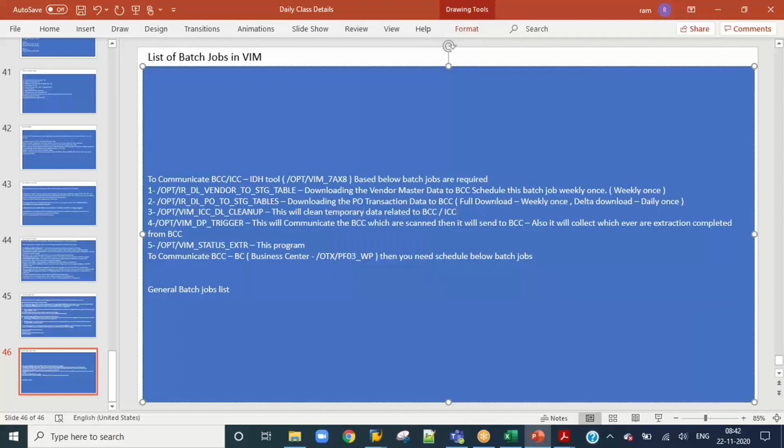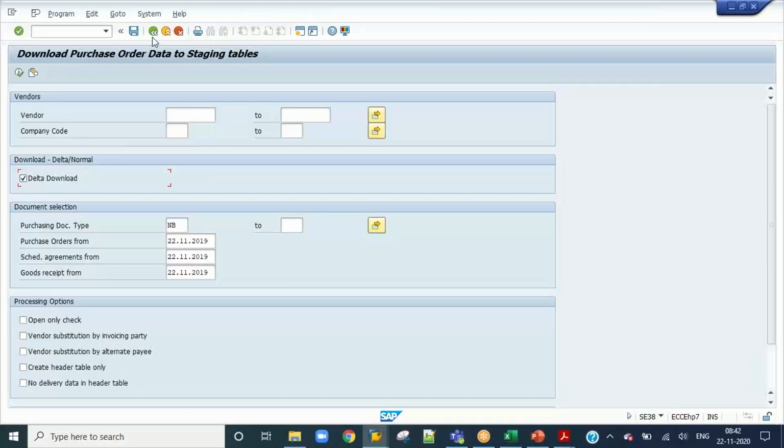And why do we need the PO details in the staging tables? It is to extract, in the invoice copy, whichever PO number they have given, to identify in BCC, okay, this is the PO number. That is the purpose. This data will be downloaded in BCC. When you are uploading into staging tables, BCC will take from those staging tables and keep a copy of this master data and transactional data in BCC.